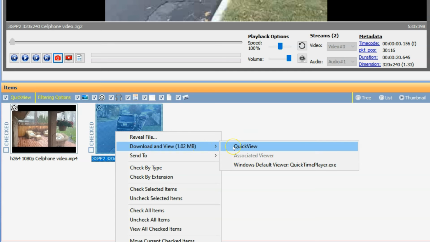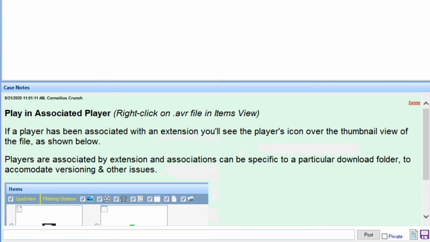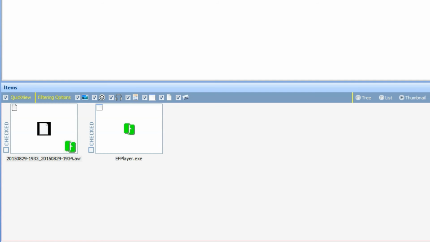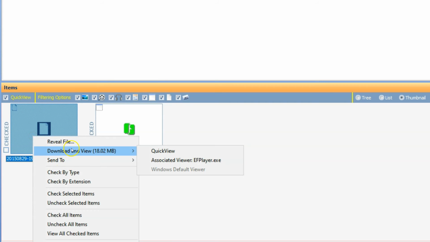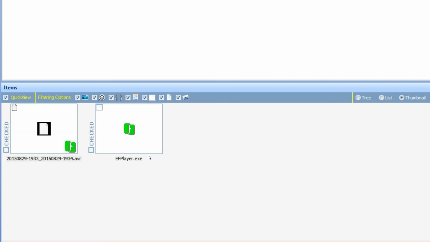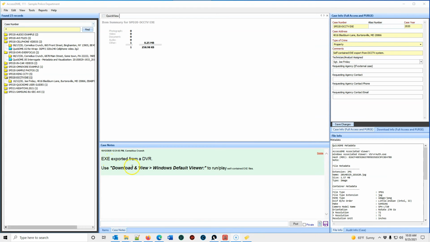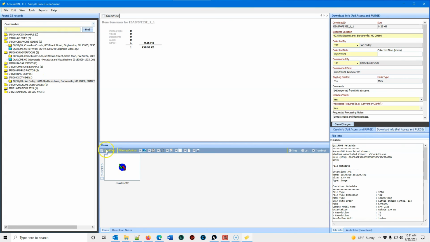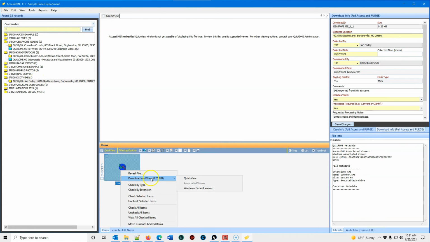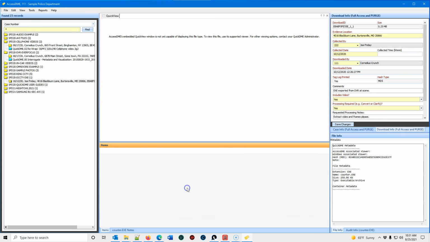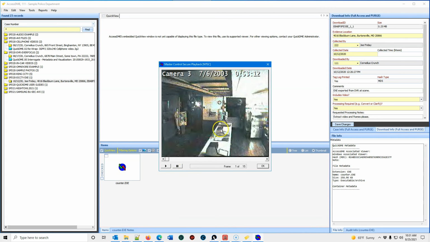The options shown here are Quick View, Associated Player, or Windows Default Viewer. The Associated Player option will only be available if a player has been associated with that file type within AccessDME. The Windows Default Viewer option sends the file to Windows to open with your PC's default viewer for that file type. This is also a great option for those situations where the proprietary player and video are packaged in a standalone exe.